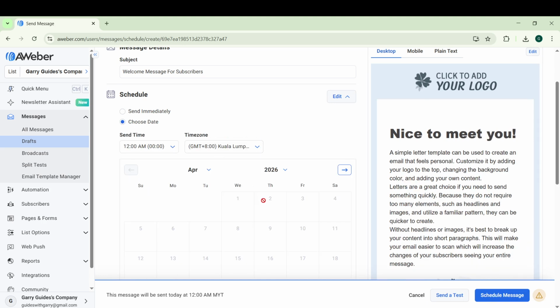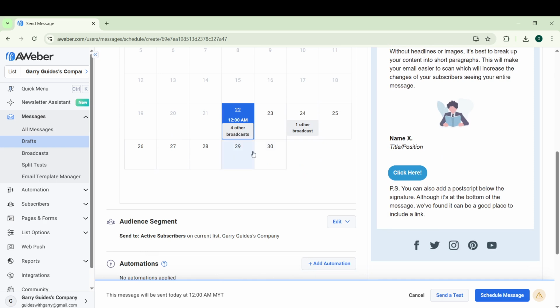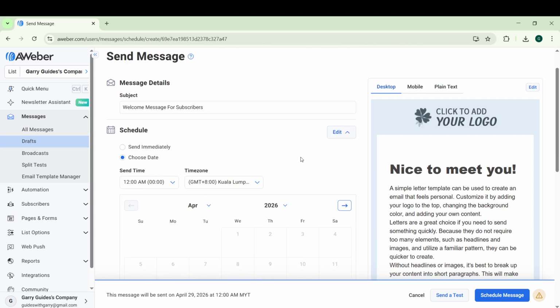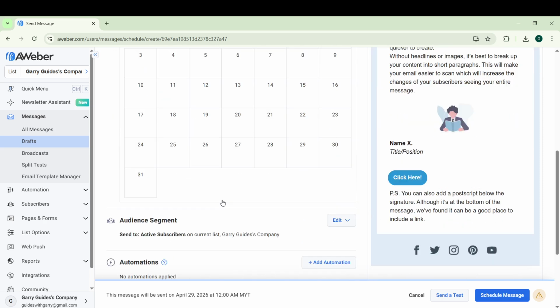Next, confirm the list under the section that asks who should receive this welcome message. This is a critical checkpoint. You want to make sure you are sending to the correct audience and not the wrong list.